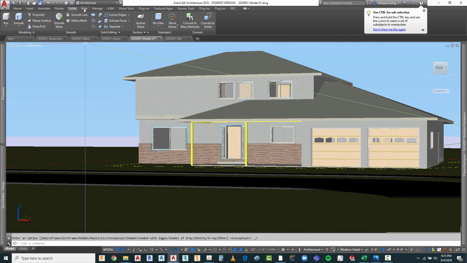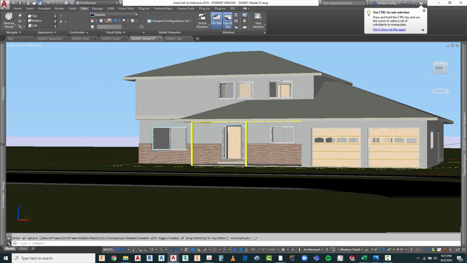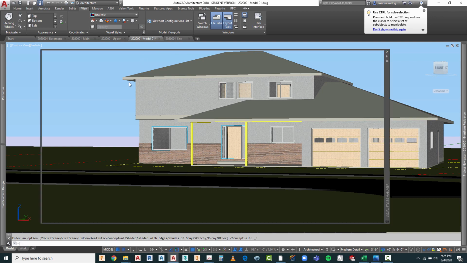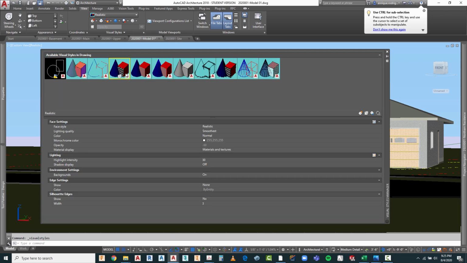So what I'm going to do is go to the View tab. Right in here under Visual Styles, I'm going to click right down in here, which is our Visual Style Manager. I'm going to click on the realistic icon right in here, and I'm going to change some of the settings. Under Edge Settings, right now for Show it says None. I'm going to change that to Isolines.